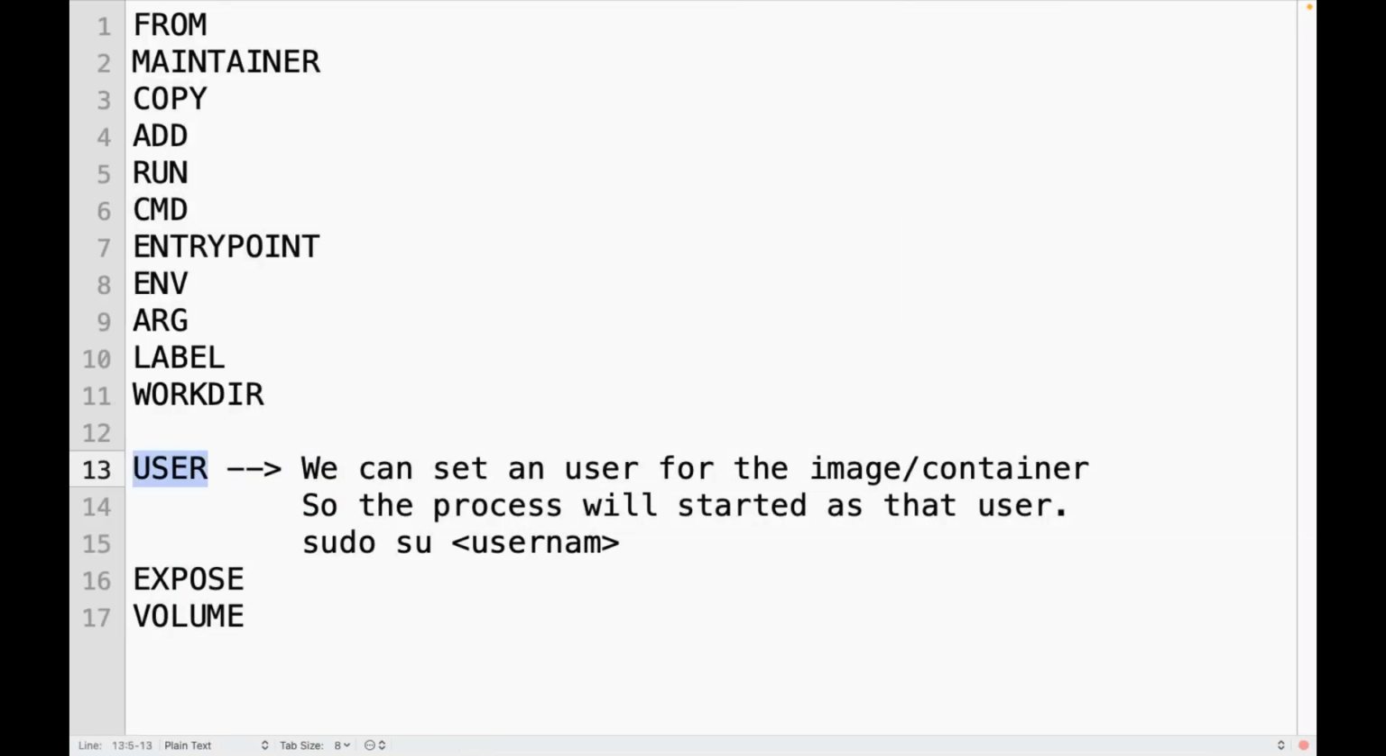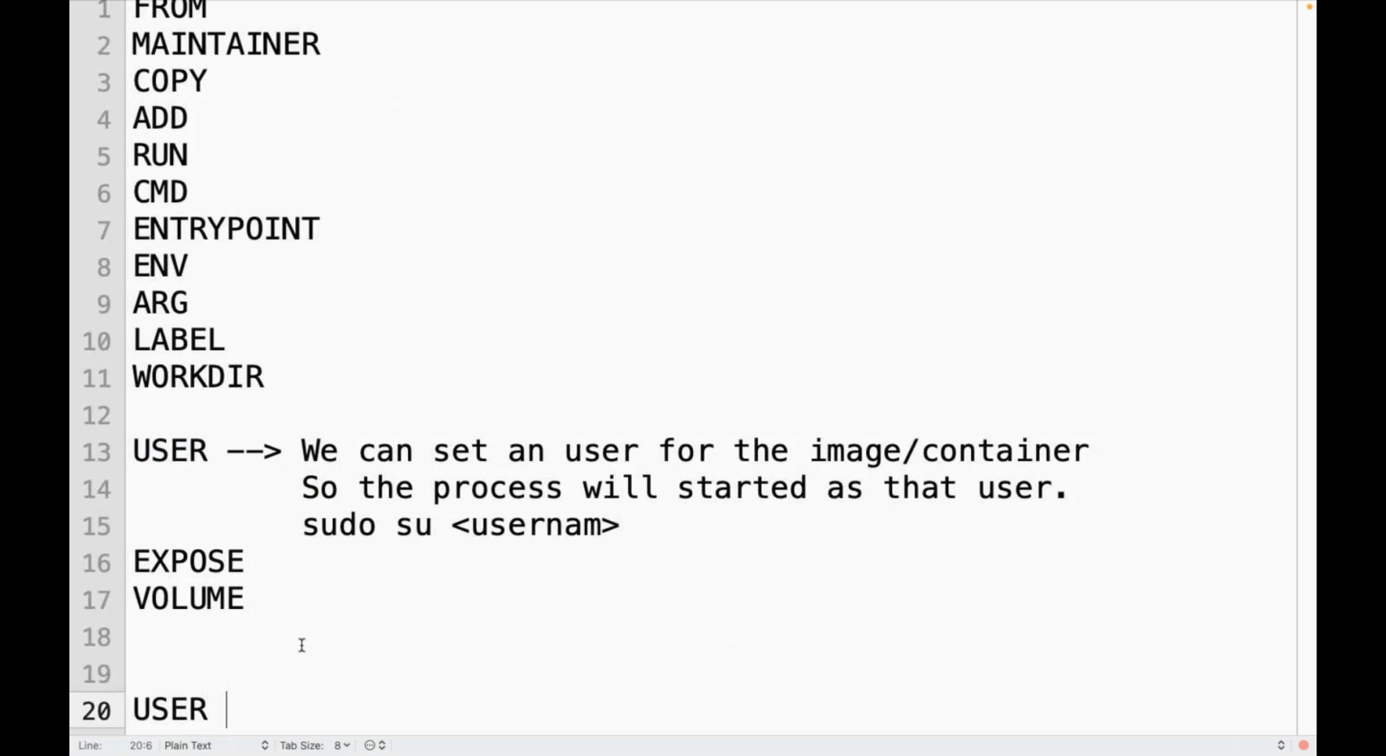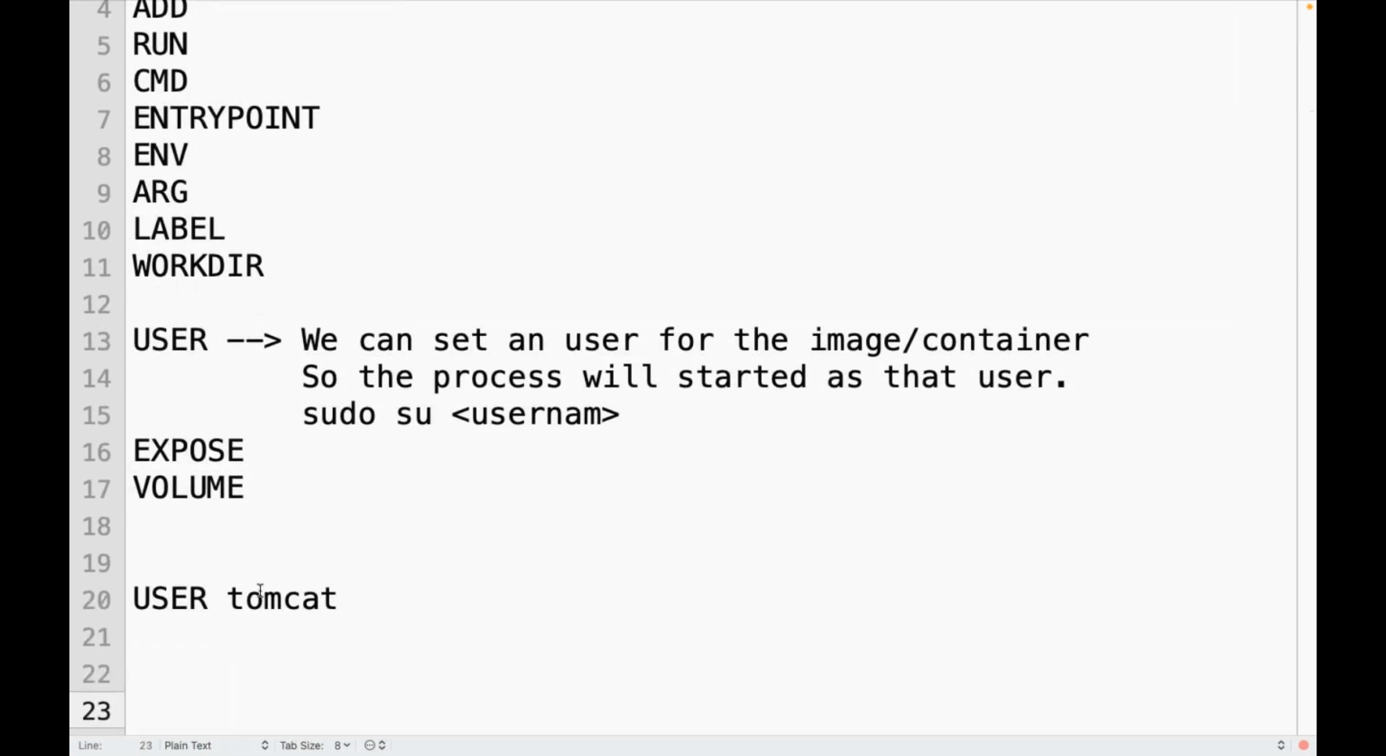But let's say in my Dockerfile I have set USER, just to give an example, non-root, or if the username is something like Tomcat. Does it mean this will create a user and switch the user? No. It won't create a user. That user should be part of the image.